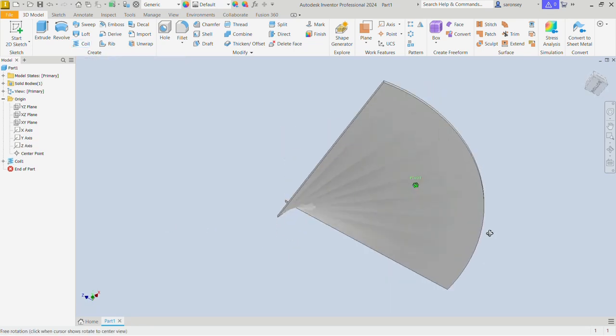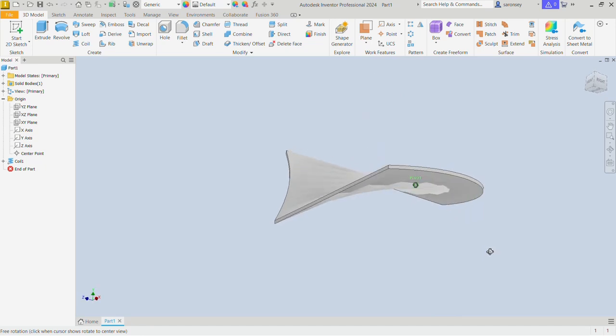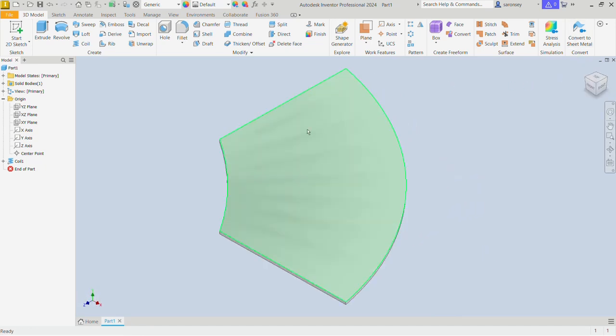This is what you should have. Let's inspect this. That is great. Let me get back the isometric view. So next, we want to create the middle part here where the blades go around.